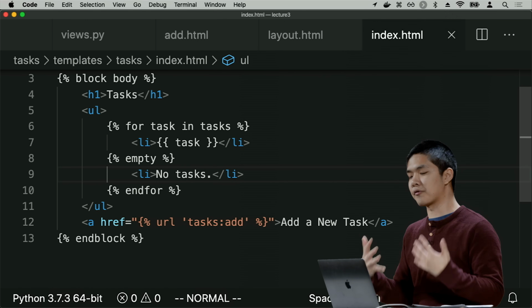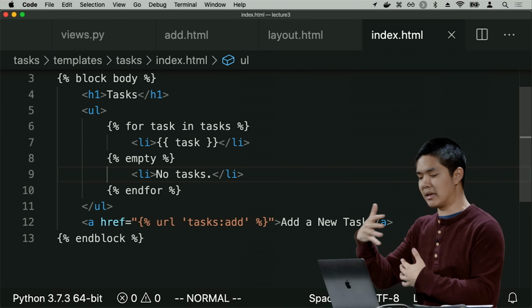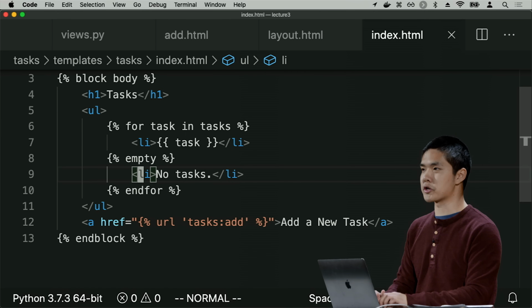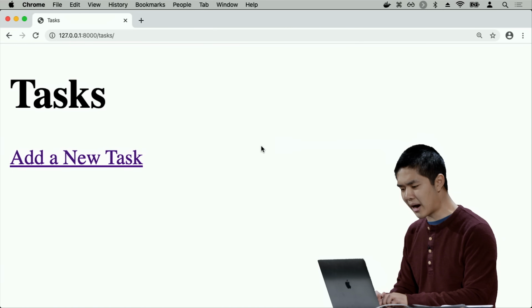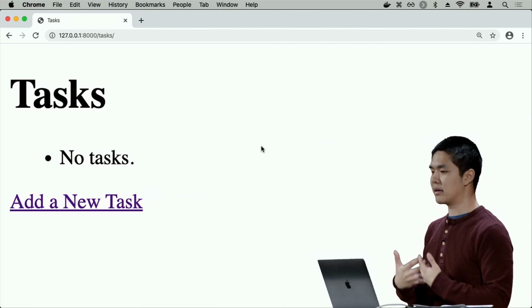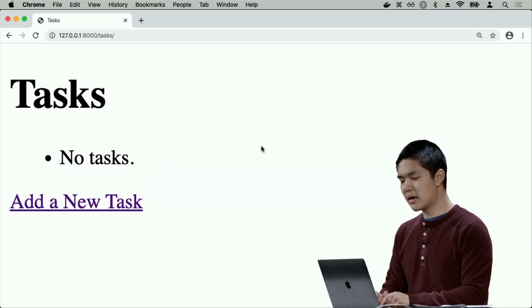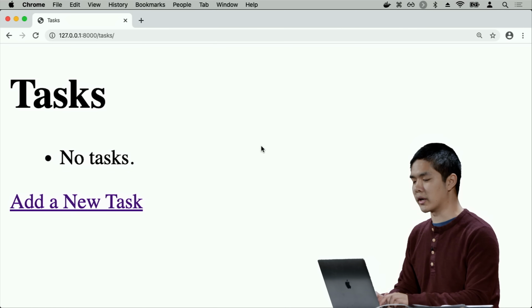And this is just a nice-to-have feature of the Django language that just makes it easy for us to be able to deal with situations where we're iterating over a list and there's nothing in that list. So now I refresh the page, no tasks, exactly what I would expect to see. And now this index route seems to be working fine.